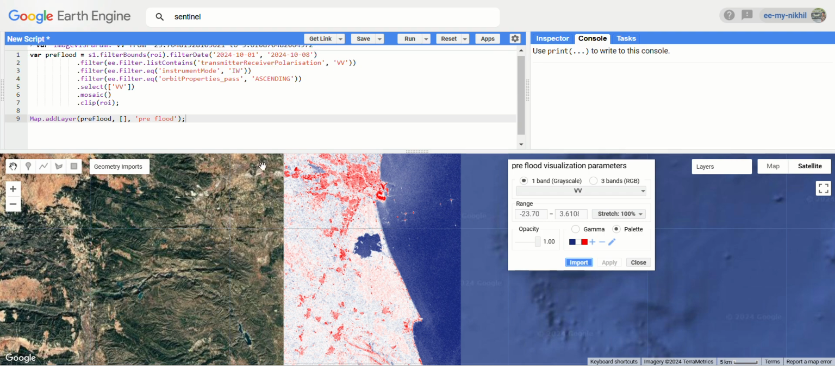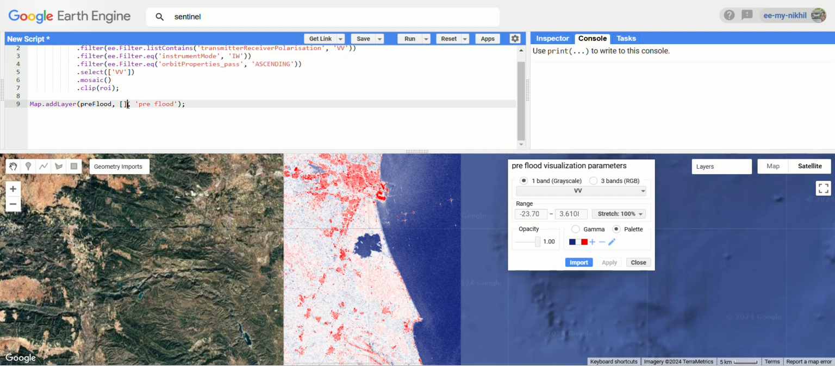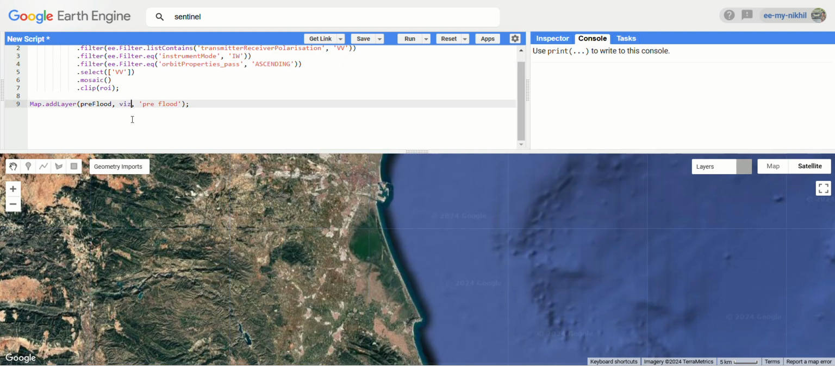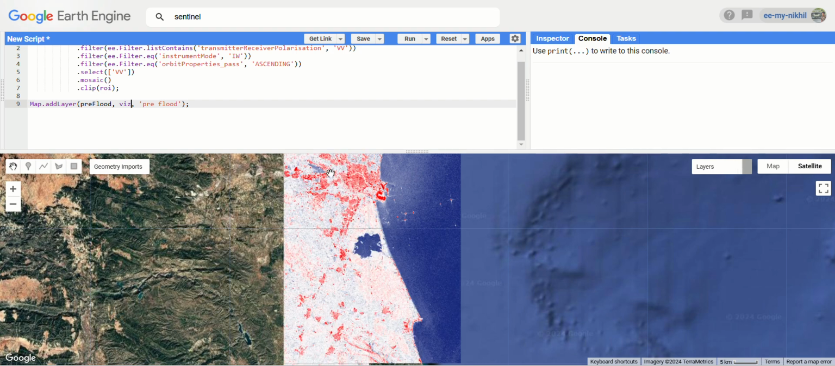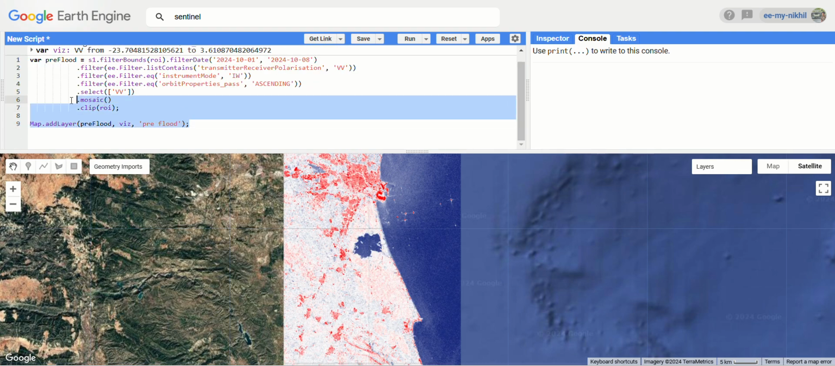So let's import this visualization function and rename it as viz, which stands for visualization. Now if you give run at once, you will get this image. So now it's time to create our post flood scenario image using the SAR data.